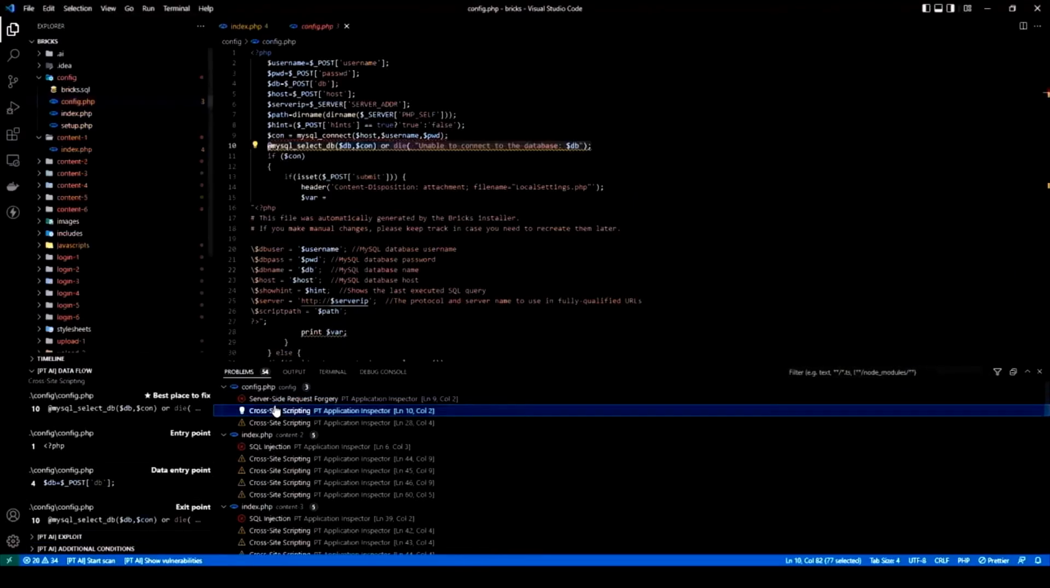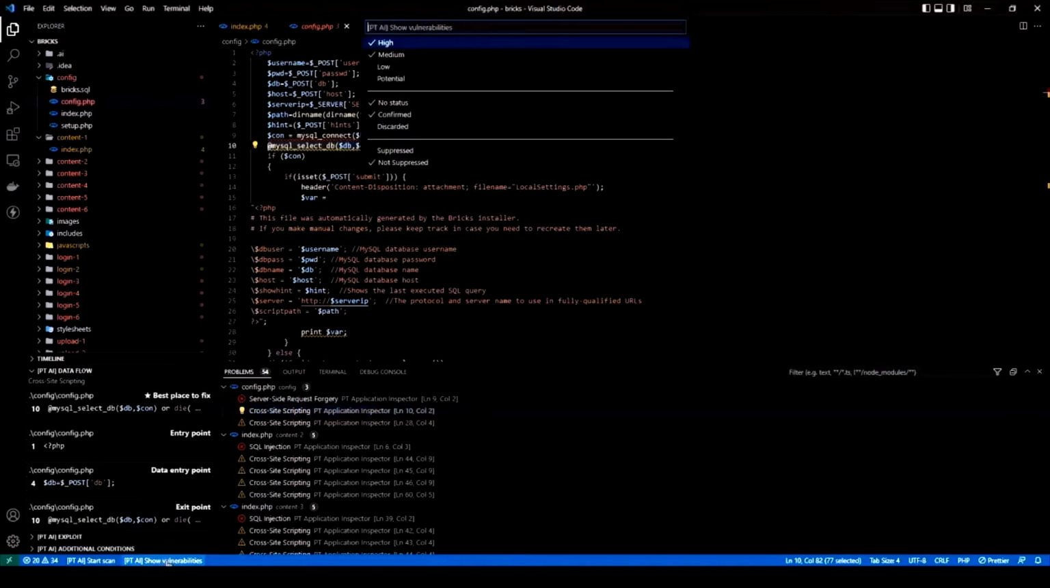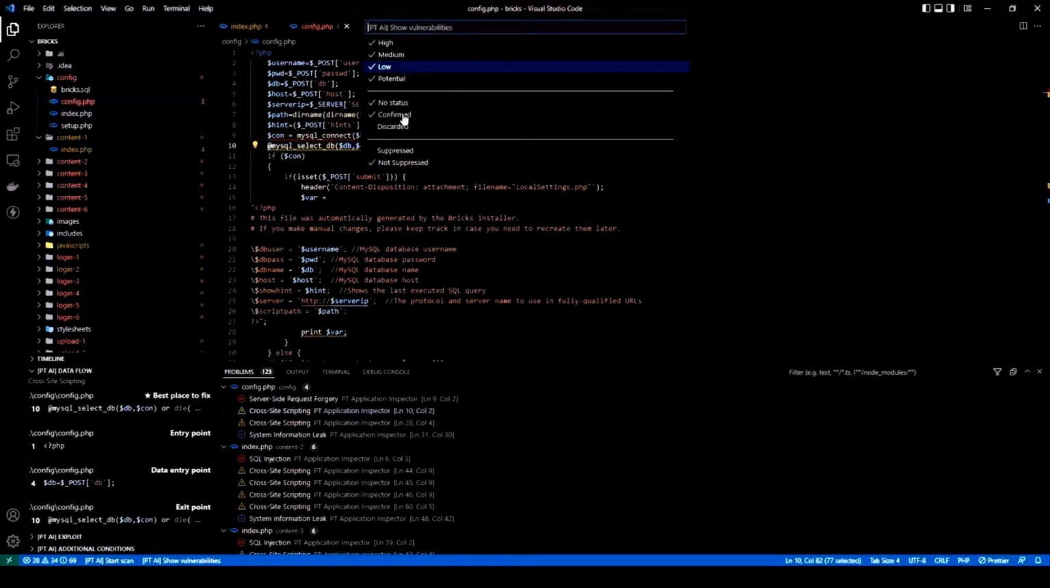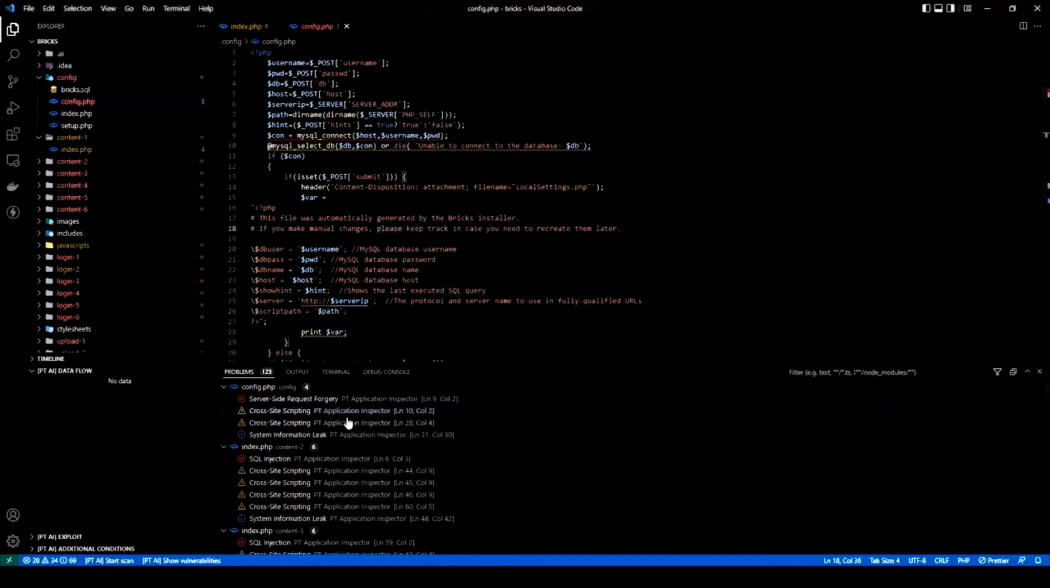Well, this is not a lot of fun. What is a lot of fun is the problems window. We can see the vulnerabilities. So we have scanned the project using PHP. Here you can see the vulnerabilities. They are split by the severity level. So you can see it in the VS Code.